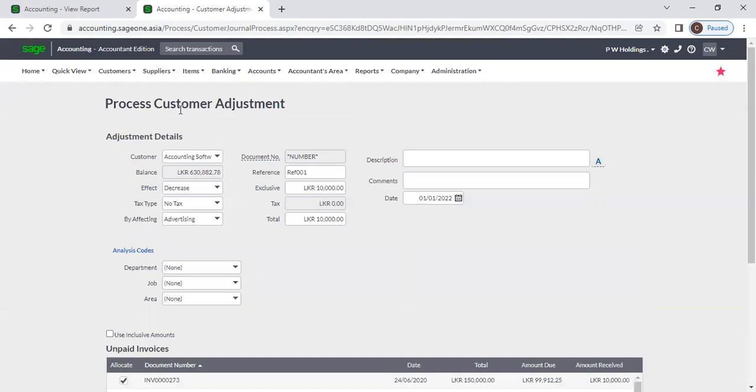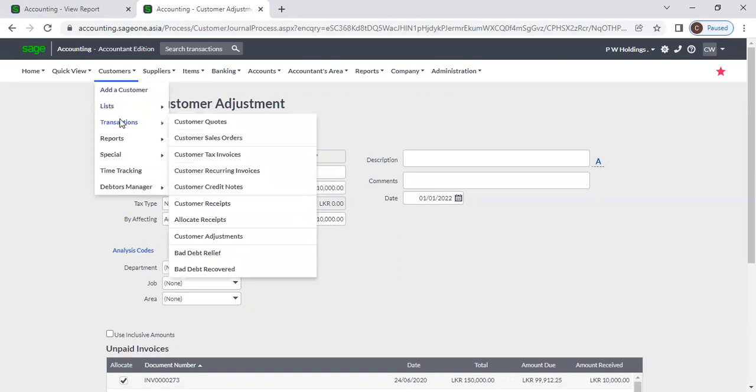Okay, like that you can enter customer transactions. We have completed customer quotations, sales orders, tax invoices, recurring invoice, credit note, customer receipts and allocate receipt, and customer adjustment. From quotations, you can give a quotation to your customers, and from sales orders, you can reserve customers' sales orders, or you can reserve goods for a particular customer.